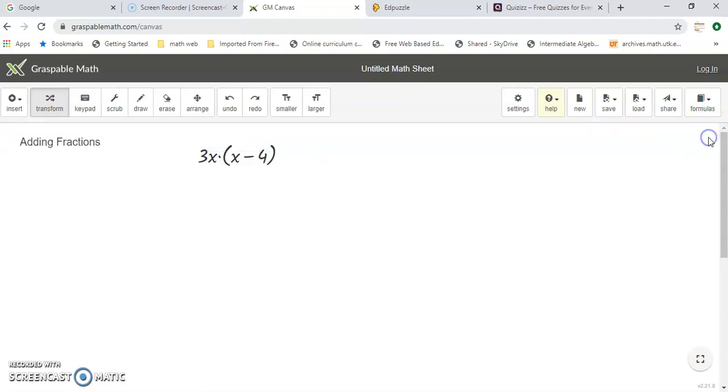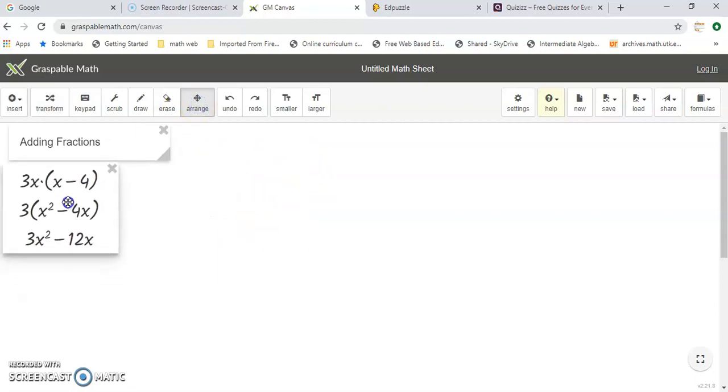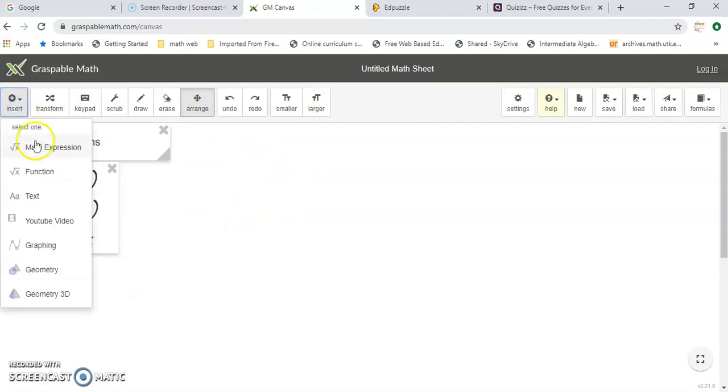So I need to double tap here. I will double tap. Look, my x is distributed inside, and then again you can double tap, and then 3x squared plus minus 12x. You can drag it to show all these steps. That's what we do in PowerPoint presentations. Okay, so here you don't need anything, just use this platform, it's free of cost. Let's arrange it. Let me show you one more feature.